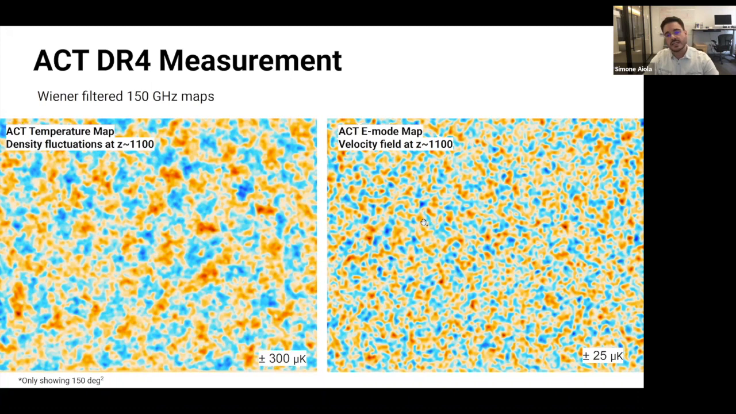On the right-hand side, instead, you see a beautiful map of the polarization of such fluctuations, what we call the E-mode map. And what this is showing you, coming from the same physics, is the velocity field at the last scattering surface from that plasma. So this is a new measurement, very high resolution and very deep.